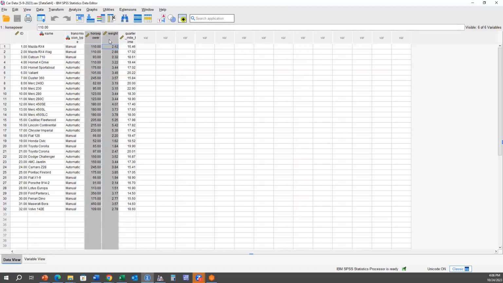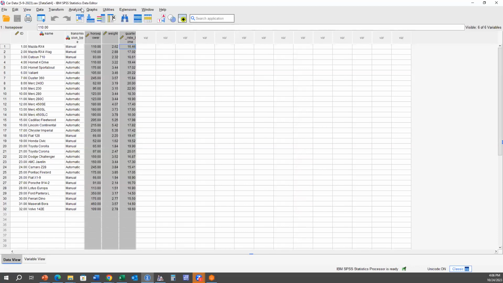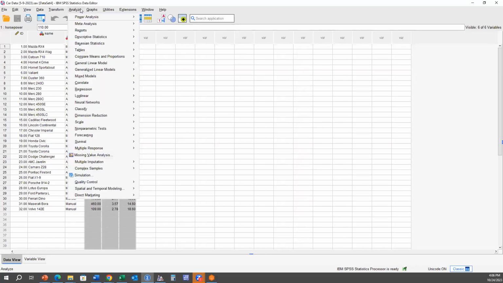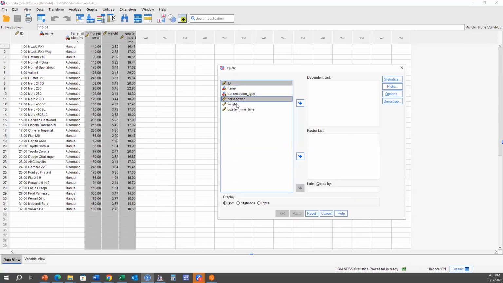And if horsepower, weight, and quarter mile time are part of your research questions, then you'll want to check for normality on these factors. So I'll show you a few different ways to do that. First, we'll look at the Shapiro-Wilk Kolmogorov-Smirnov test findings. To do that, we'll go to Analyze, Descriptive Statistics, and Explore. Then we will move horsepower, weight, and quarter mile time to this right box.